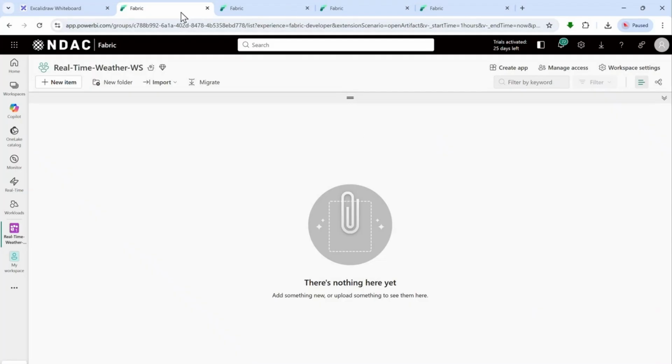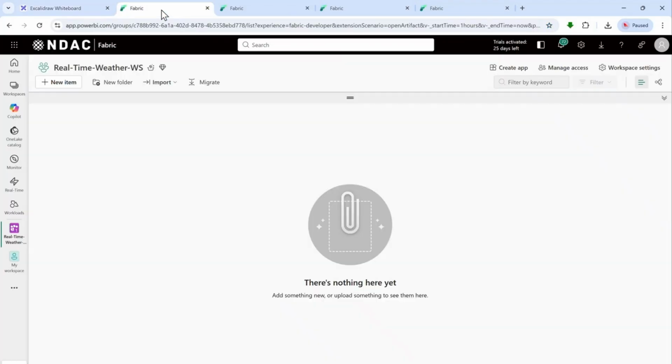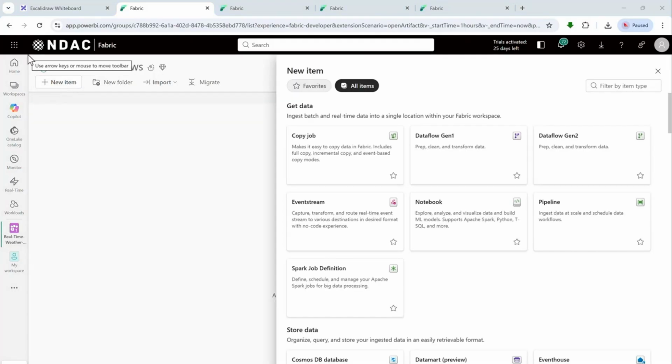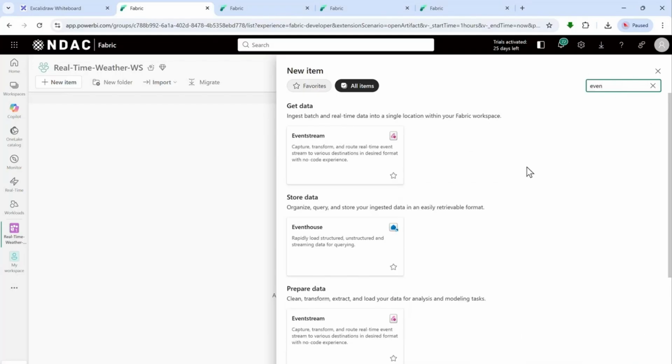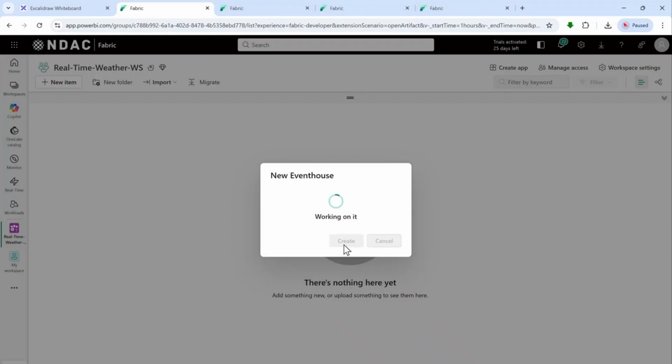Now I'm going to create the first item. As per the architecture diagram, first let me create an event house. Even though we have the event stream here, let me create this event house first. Let's click on new item. From here you can type event. Let's take event house. Let's name this weather data event house. Let's create.